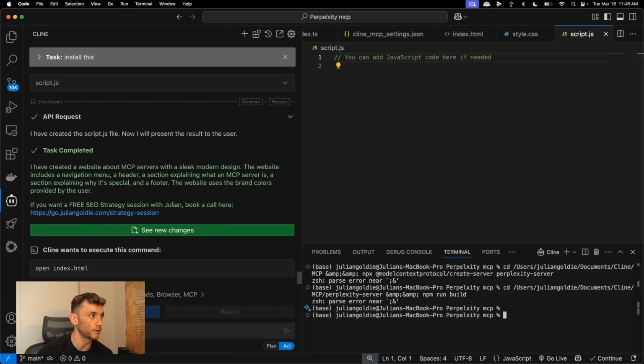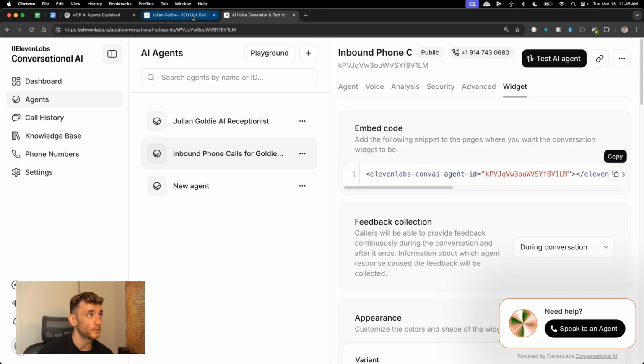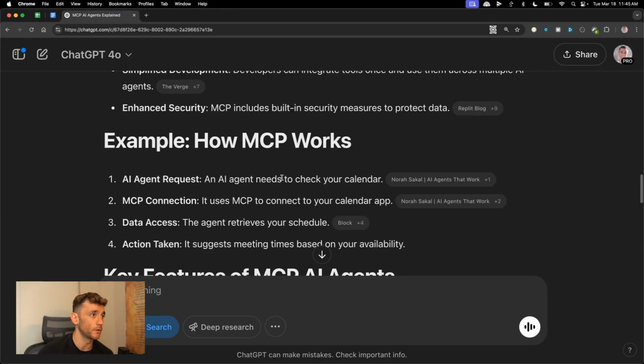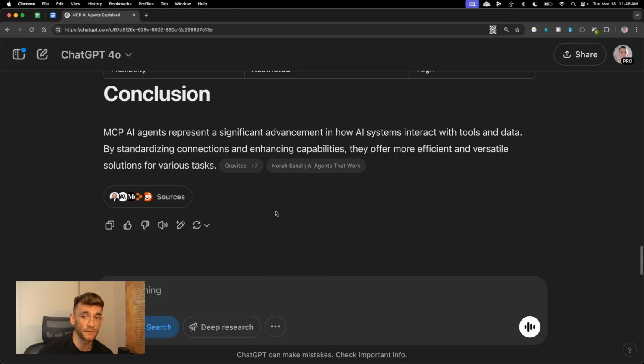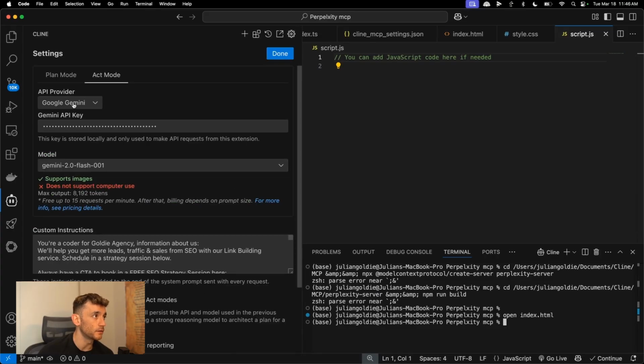And now if we click on run new changes, that's going to open it up. Obviously, the design is not that nice. We haven't prompted it for that. We're not optimizing for that. We're just optimizing for taking the information and then plugging it into our AI agent. So that's one of the best ways to really set this up. You know exactly how to run MCP servers, how they work, why they're different, etc., and how to build them using Google, right? So inside the settings here, you can use Google Gemini.